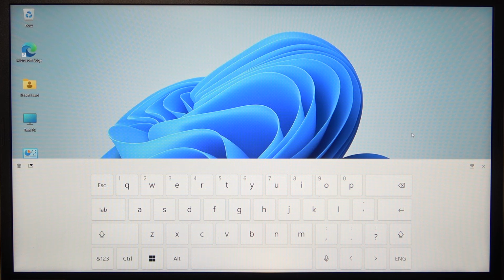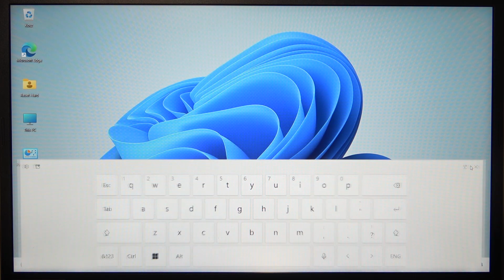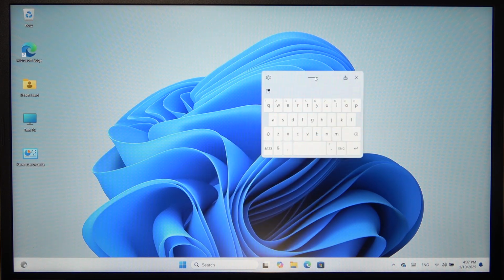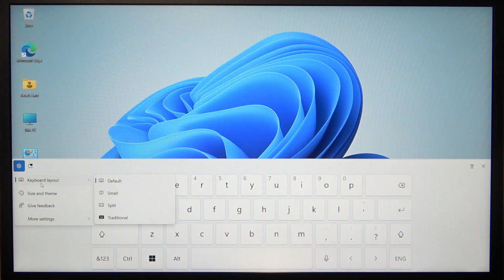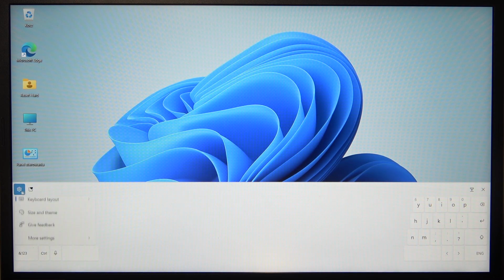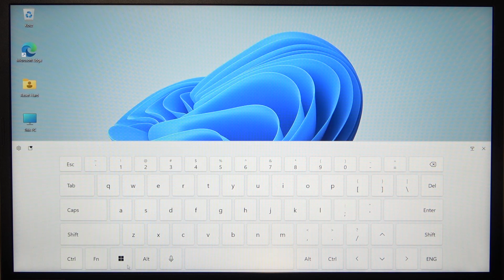You can also customize it. Click here to undock it. So now it's undocked and now it's docked again. You can also click here to change the keyboard layout to default, small, split, or traditional. The traditional one will include keys like FN, Alt, etc. And that's basically it. You can also go to size and theme to customize it even further.